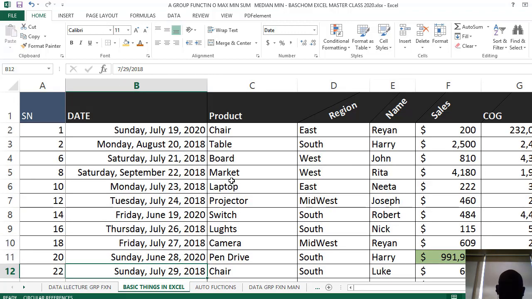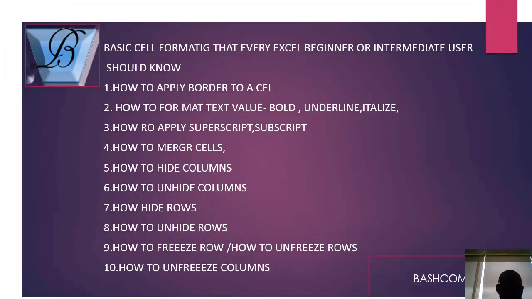Excel is a very, very important topic, and I think I've done proper justice to it. These are the basics, the things that you need to know. There are more, actually, but these are the basics.